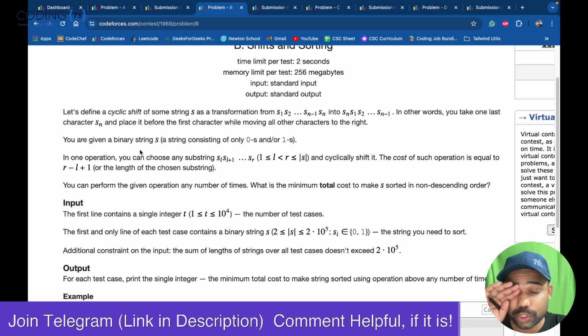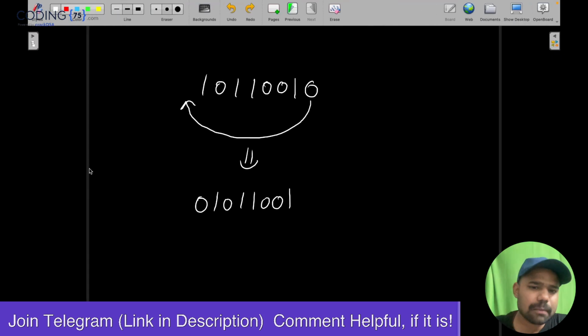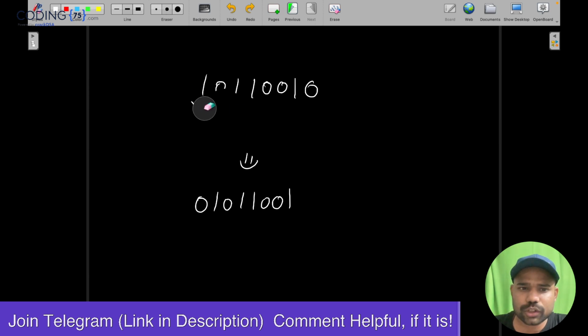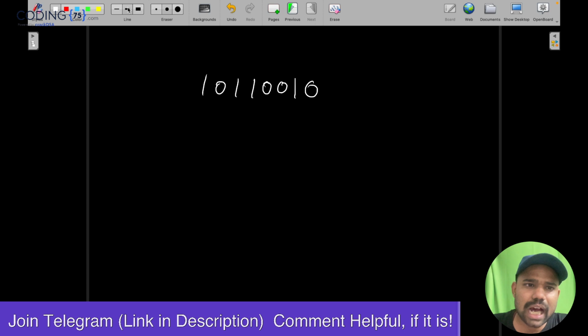Now what you have to do is, you are given a binary string. You can perform these cyclic shifts on substrings of that particular string, any number of times, and each cyclic shift will have an operation cost equal to the length of the substring that you have chosen. For example, if you don't want to do this cyclic shift for the whole string, let's say you only want to perform this on a particular part.